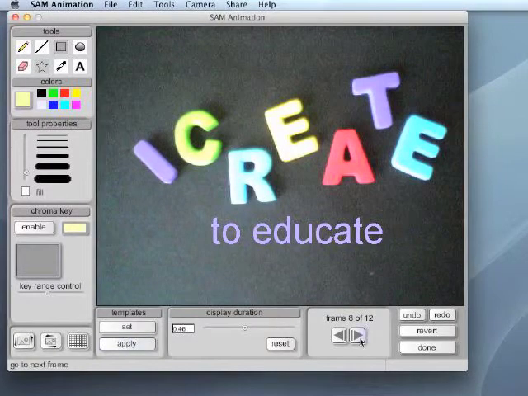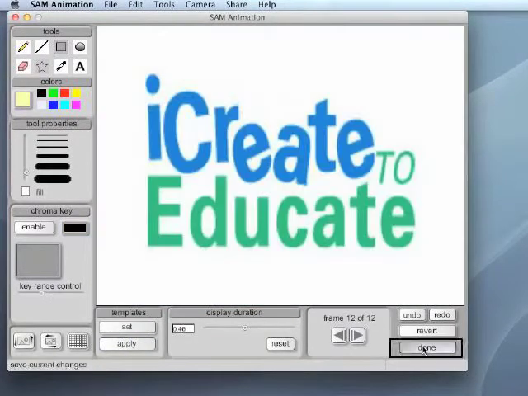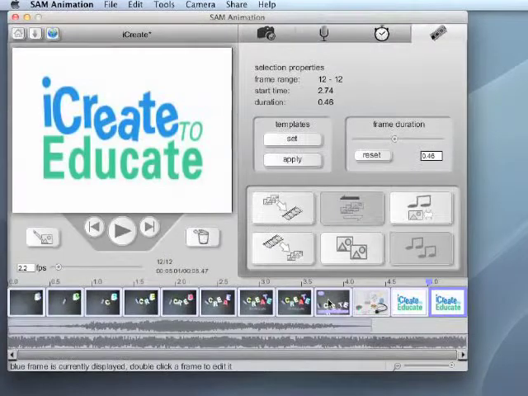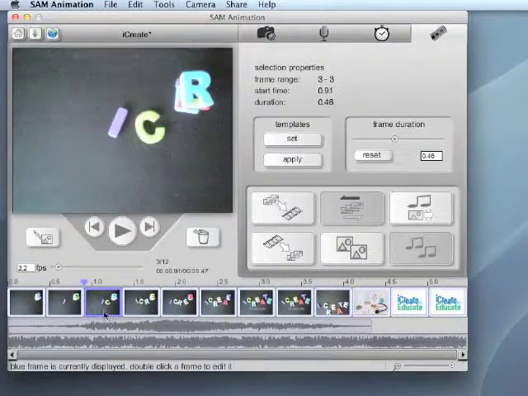When you are finished editing, press the Done button in the bottom right-hand corner to return to the main screen, and your edits will appear in the timeline.